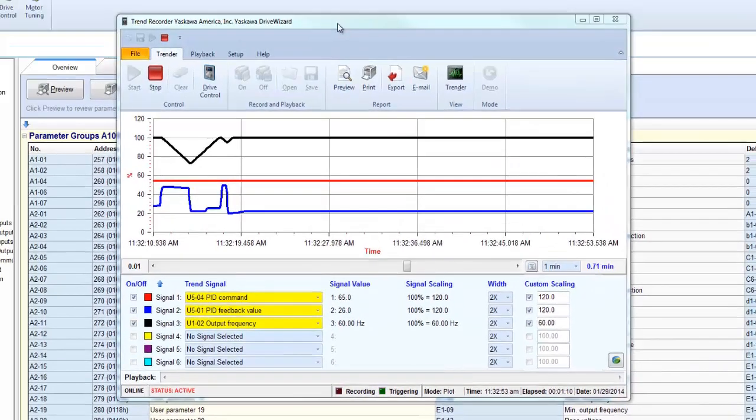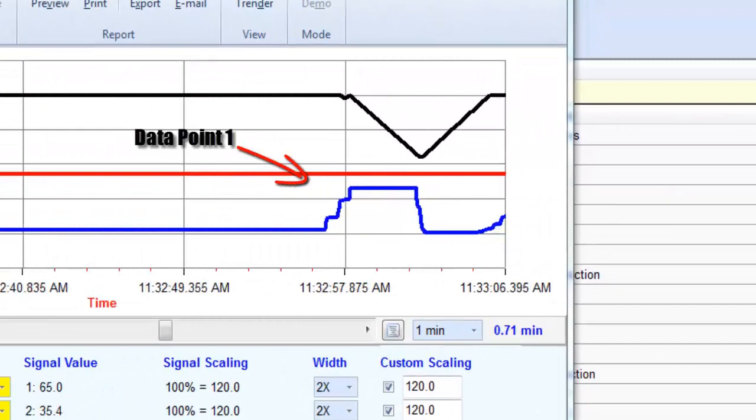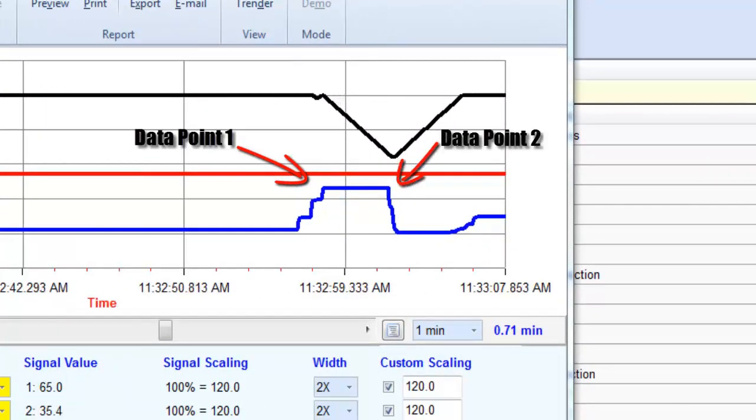While the trigger function is active, the trender always connects to the last 2 measured data points. So what that means is if data point 1 was measured at t minus 30 seconds and data point 2 was measured at t equal to 10 seconds, during a trigger event, both points will be connected.